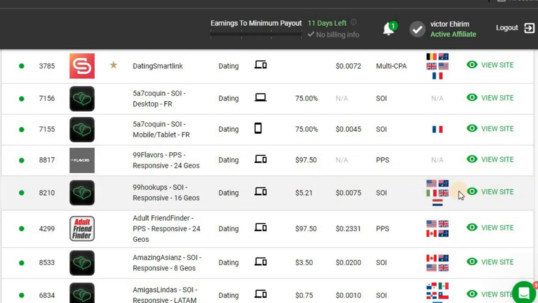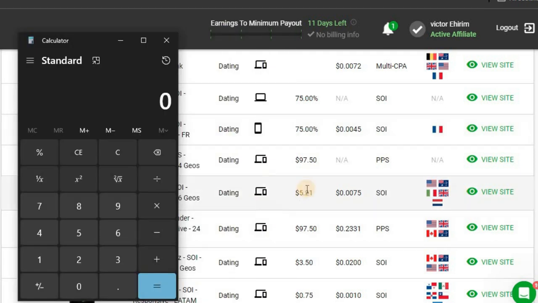Now I'm going to show you the maths behind this. I'm going to show you why this works. So I'm going to pull up my calculator right here real quick. This offer pays around $5.21.